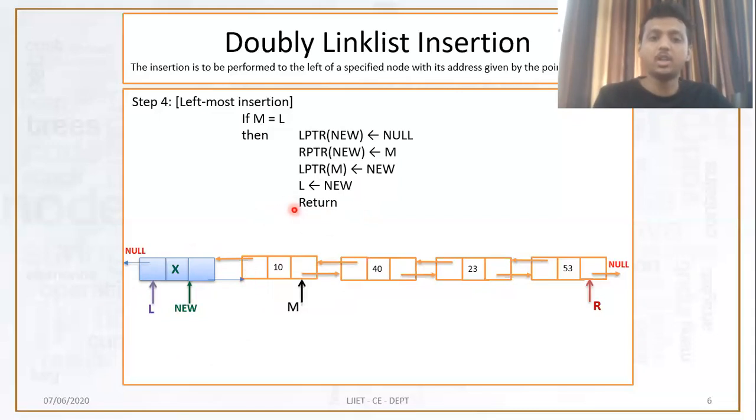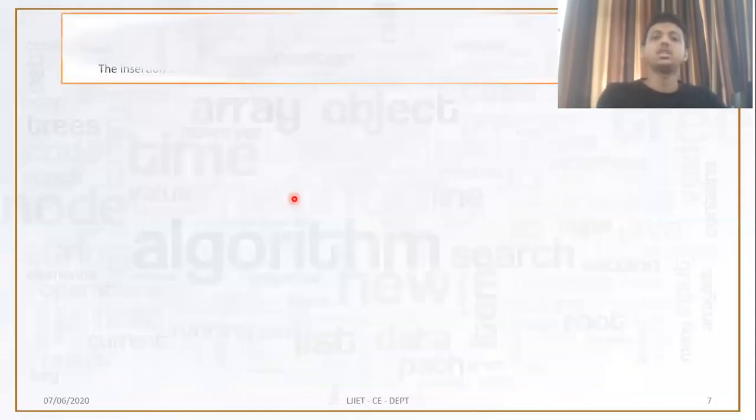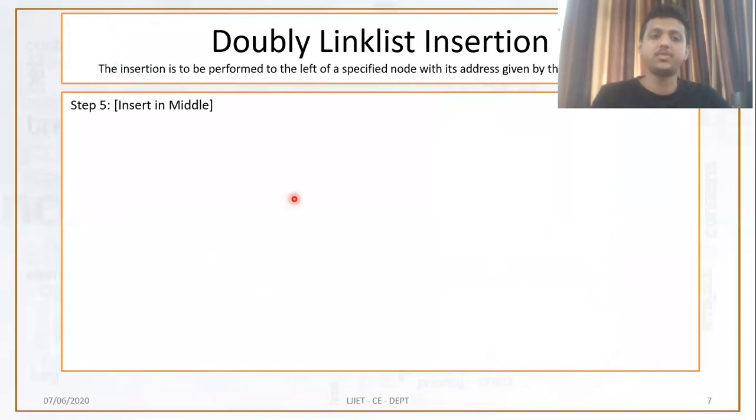So L arrow right now pointing to new. Now the next step is step number 5, which is very much important. Please make sure you understand with full concentration. Insert in middle.